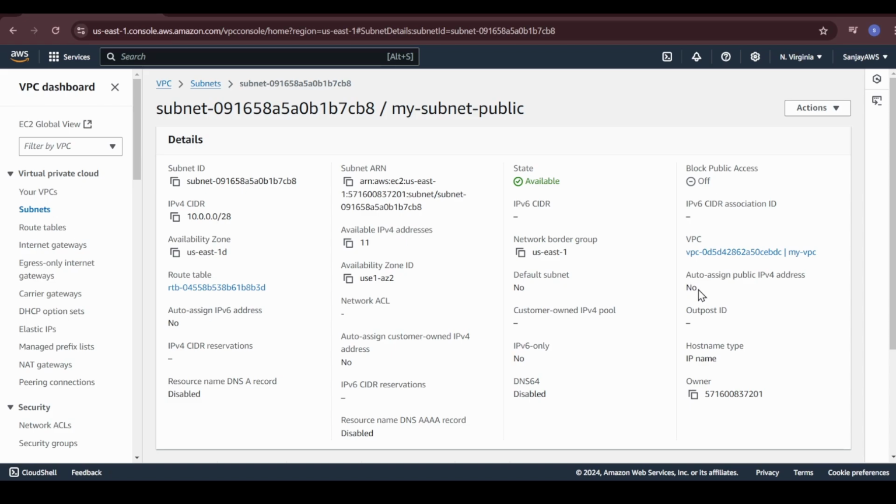But for the purpose of this demo, I want to show you everything step by step. So I will leave this as no so that we can go ahead and create an elastic IP address later and assign it to our EC2 instance. So with this information, we will go ahead and create our first internet gateway.